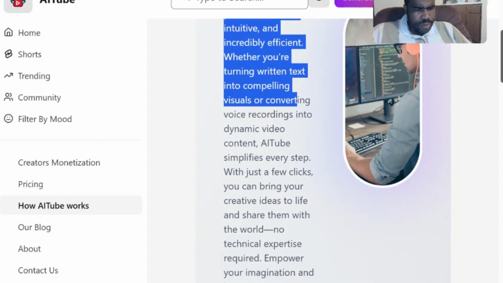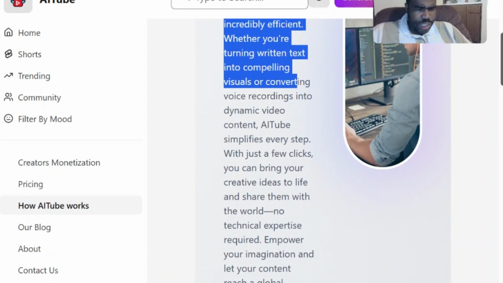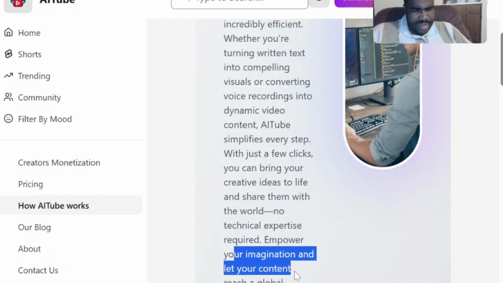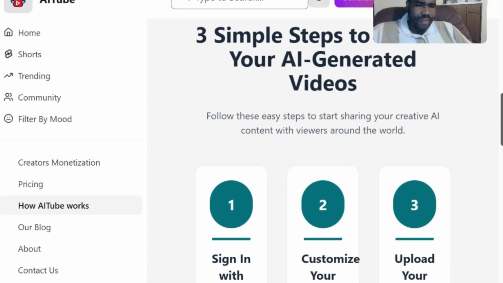With just a few clicks, you can bring your creative ideas to life and share them with the world. No expertise or technical experience required. Just your imagination, and let your content reach a global audience. So it's three simple steps to publish your AI videos.